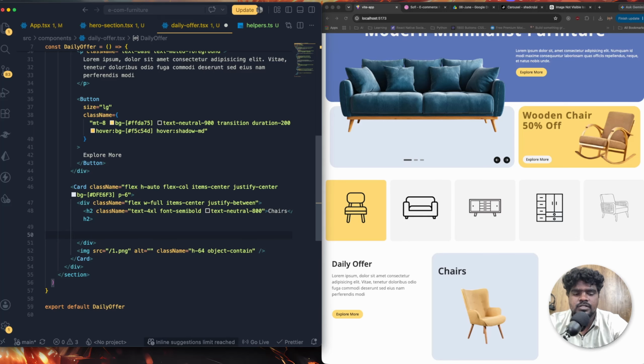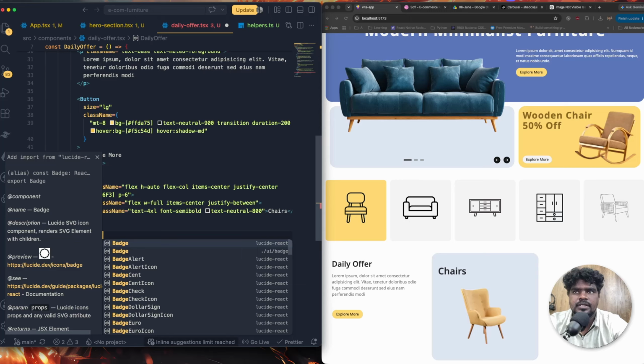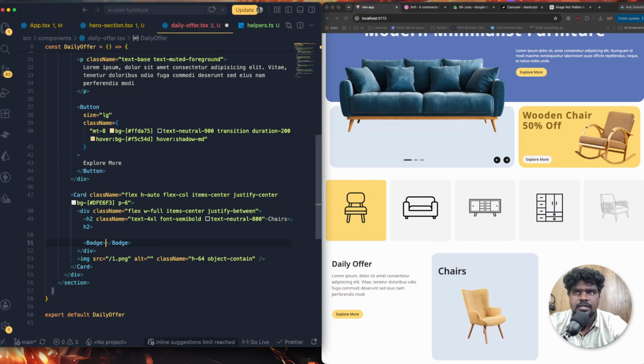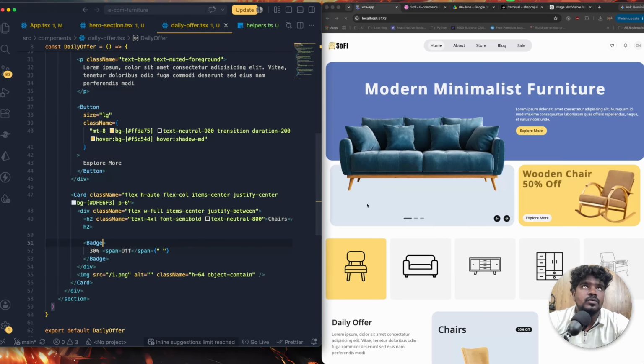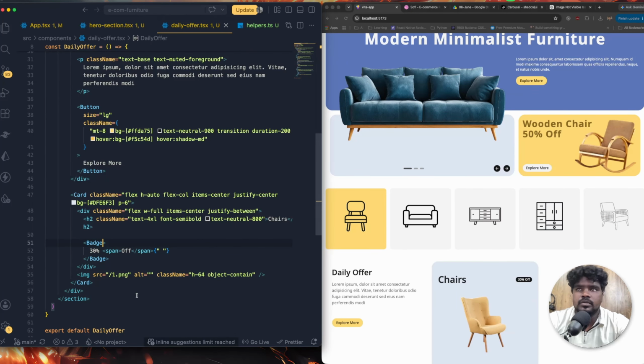or we can use this badge, which is coming from where? From UI badge. Here I can simply say 30% off offer. How does it look? Okay, 30% off, parent tag offer. So for this, what we can do is save it. So that's how it looks.